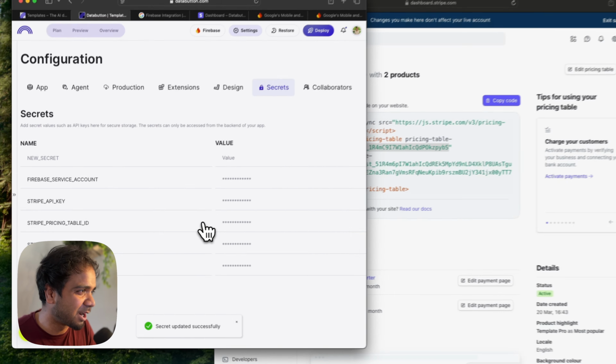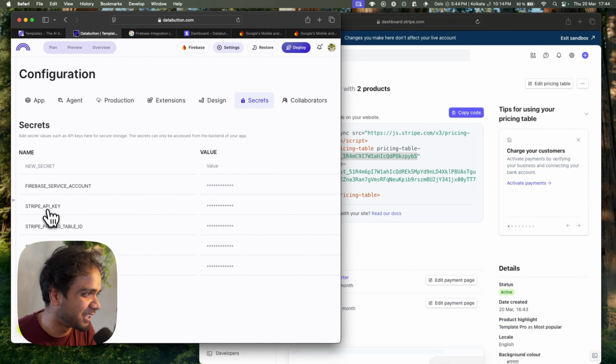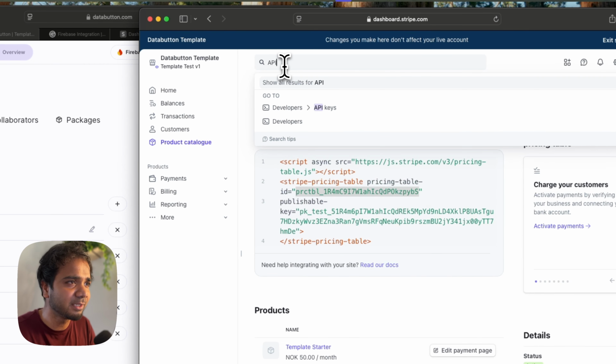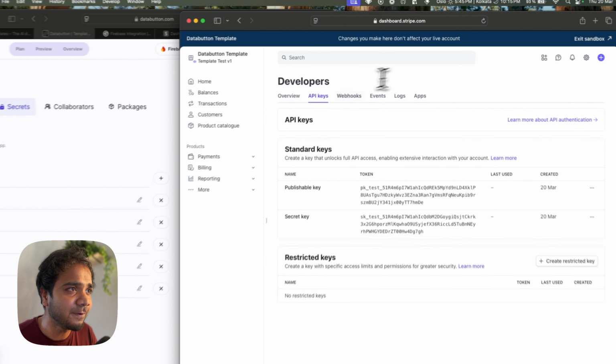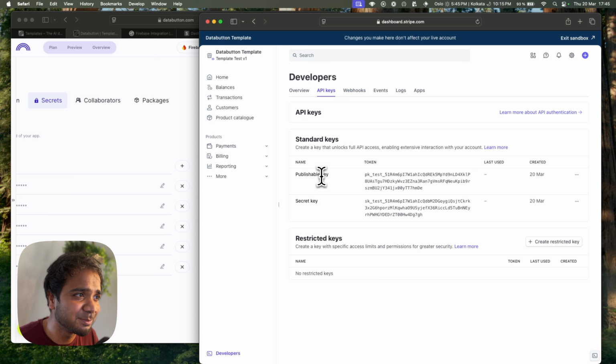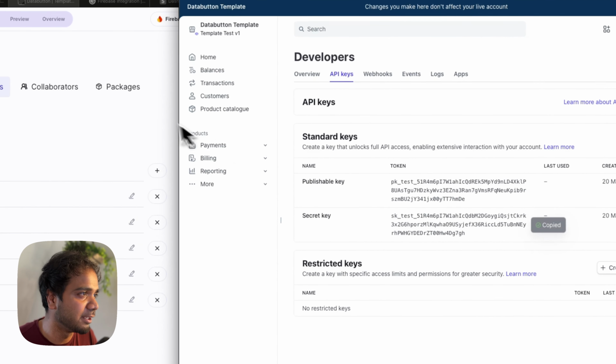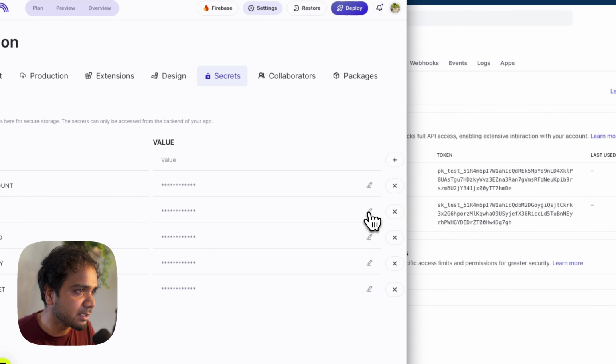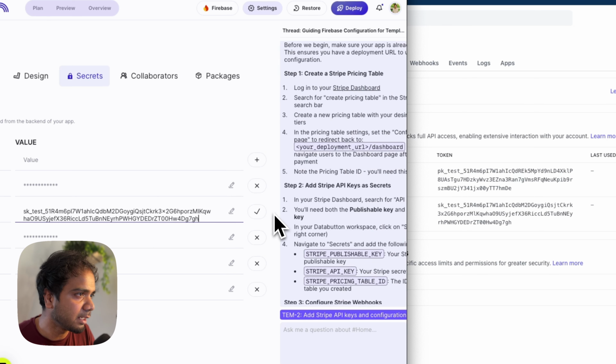Once you're done with this part, we need the other parts: the Stripe API key, the Stripe publishable key, and the Stripe webhook secret key. Databutton guides us throughout the process on how to get those API secret keys. So let's follow that. It's now the Stripe dashboard. Search for API keys. All right, then let's search for API keys. If I now go here, we already see the publishable key and the secret key. All right, then I select the secret key and I go back here to the Stripe API key, and here I reveal it. And here I save it.